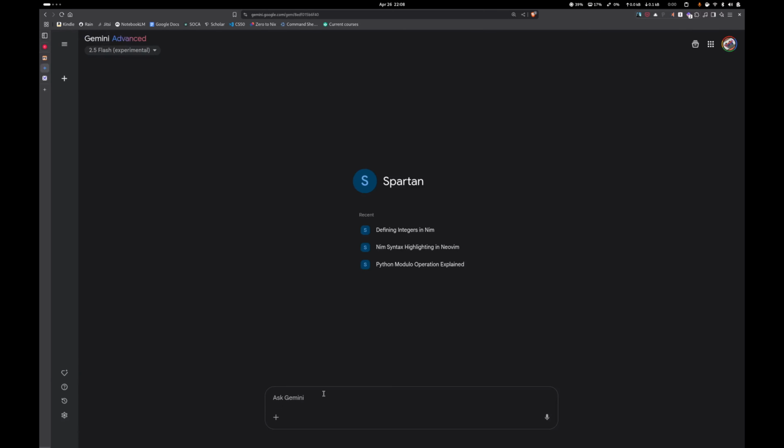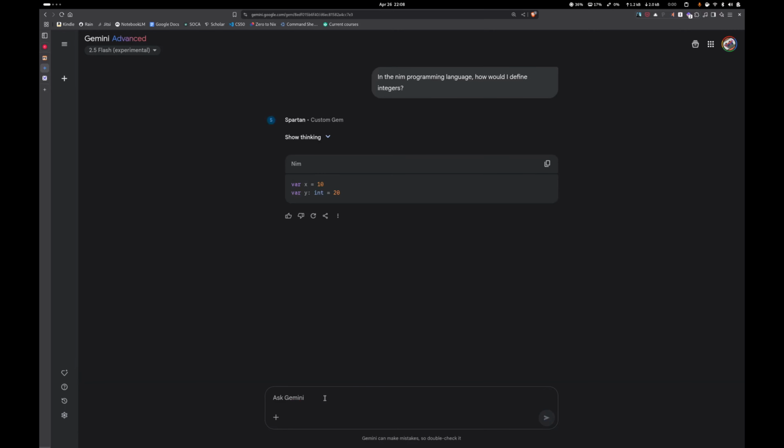So cool. In the Nim programming language, how would I define integers? Okay, var x equals 10, or var y int equals 20. Okay, so we can either have type inference or we can specify the type.